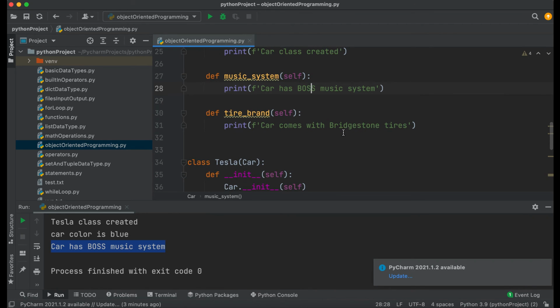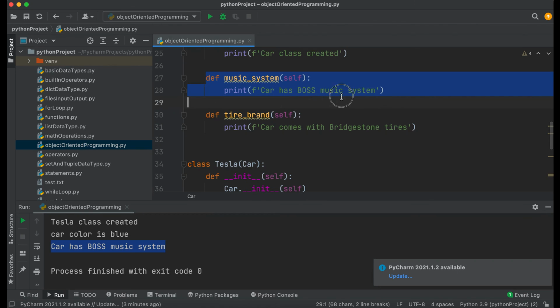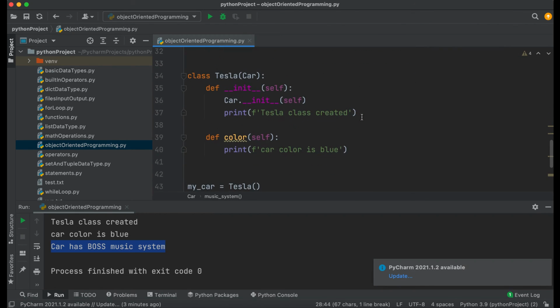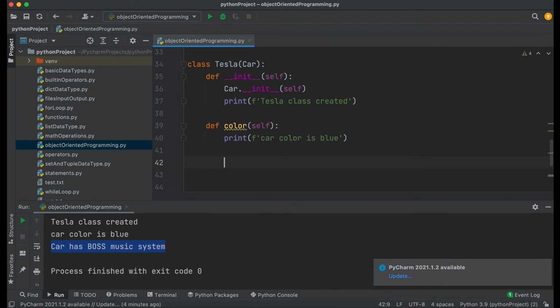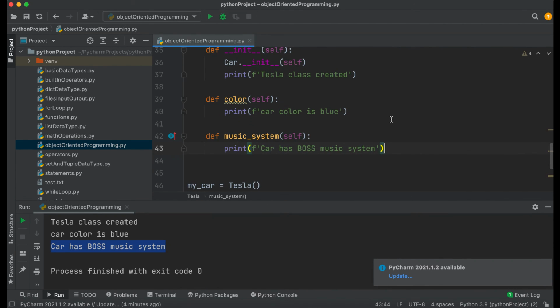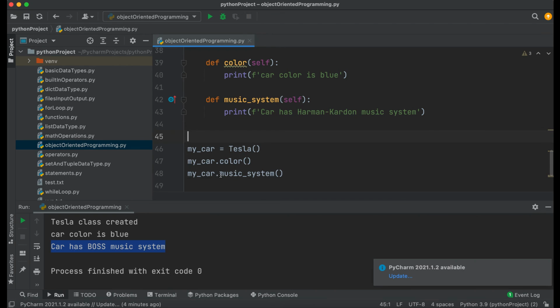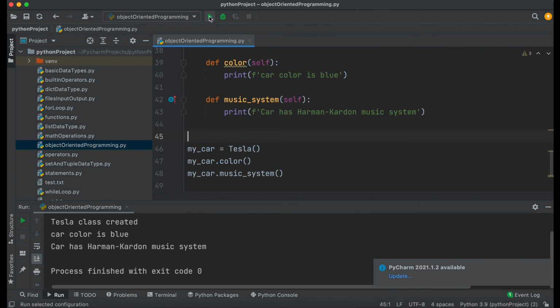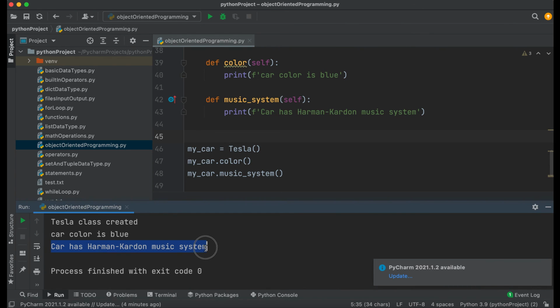But for example, in your own class you may want to write a music system method and provide different functionality in that. So you can override that. This is called method overriding. You can have the similarly named function music system, but here, instead of Bose, I will say Harman Kardon music system. Now when you call my car dot music system, this object will call the method that is defined within your class. Let's rerun this, and now it says car has Harman Kardon music system.